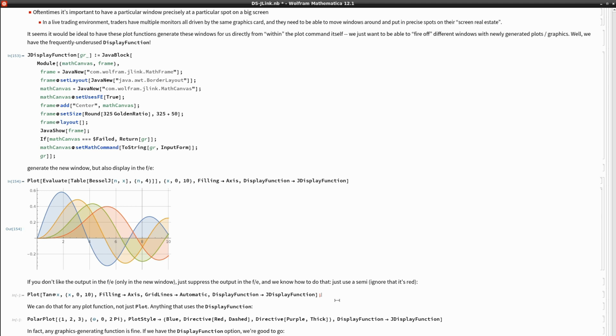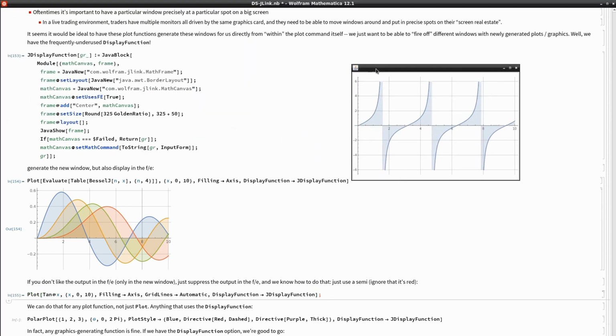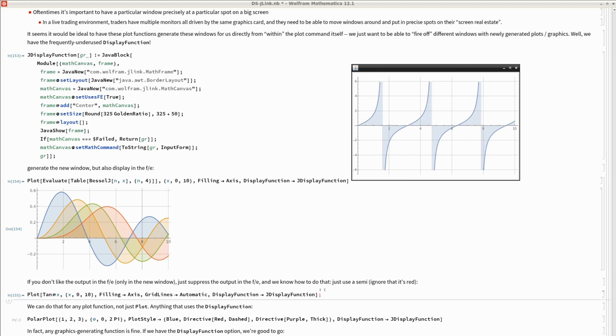You can ignore that it's in red here. You can redefine that in the options, but by default, Mathematica thinks there's something wrong if you want to plot something but then not see the output. That's why this semicolon here is in red. It's not wrong, but it's unintuitive. Normally, when you want to look at something that you plot, but we are doing that, except we're doing it in the JDisplayFunction. So in this example, we get a new window, but we don't get the output here in the Mathematica front end.